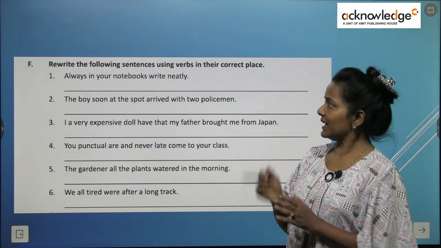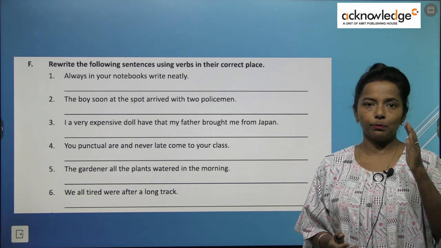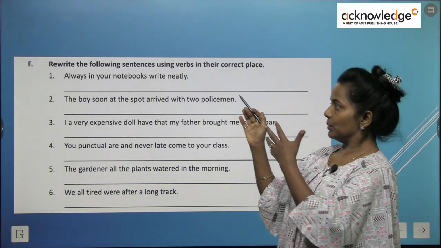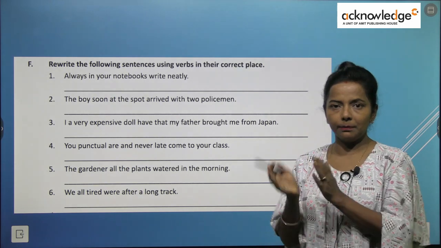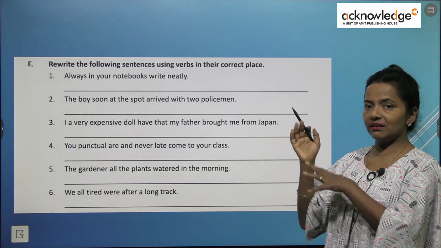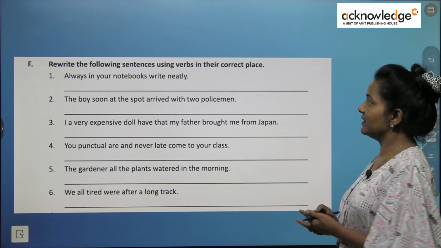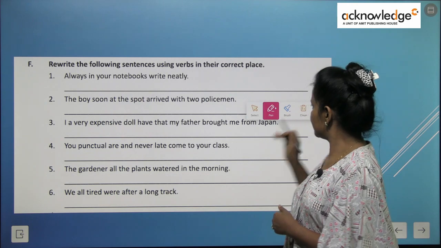Now, rewrite the following sentences using verbs in their correct place. Here, the words have been jumbled up. The verbs are not in their correct place. So, we have to rewrite these sentences and put the verbs in their correct place. So, let's start.